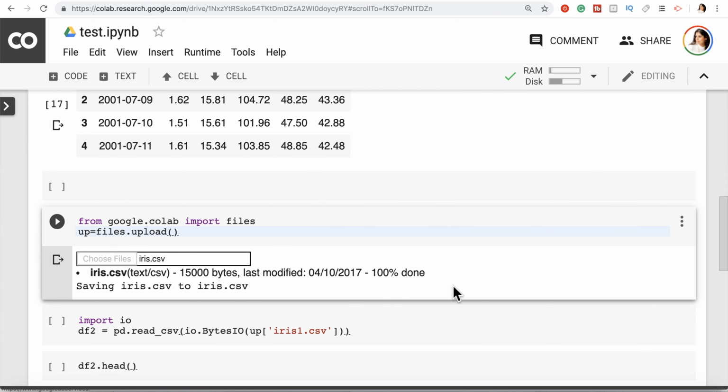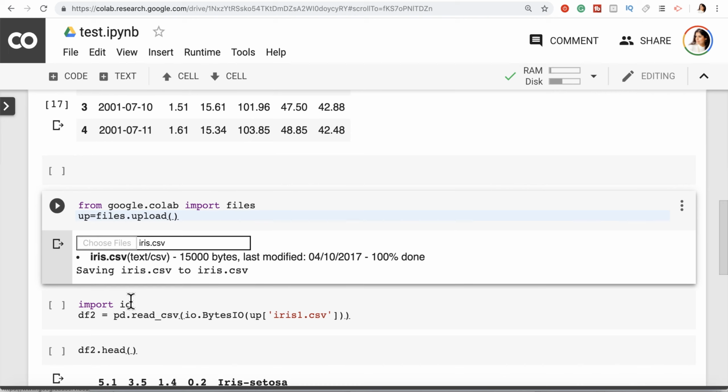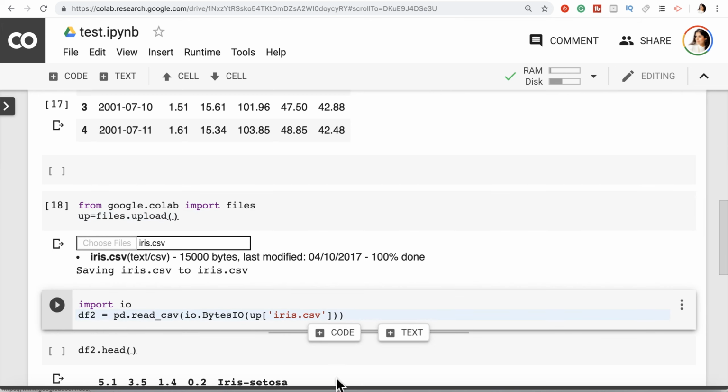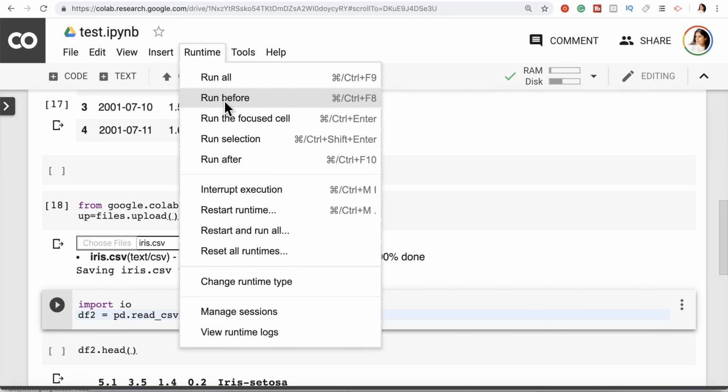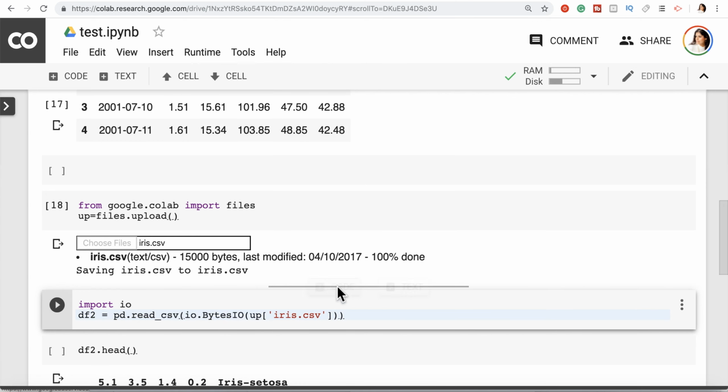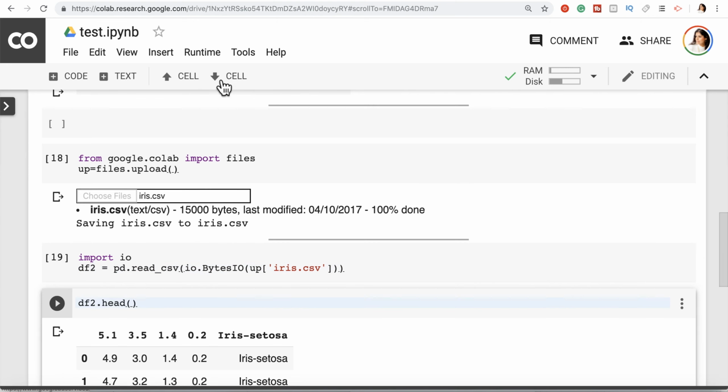So once it's 100% done, I go here, import io. I create another variable df2, pd.read_csv. This I can just type as it is, io.BytesIO, with a capital, up. This is the variable in which I uploaded my file, up, iris.csv, because that's the name of the file that I uploaded. And once I run this code, this particular file which I uploaded, iris.csv, is going to be stored as a pandas data frame, and that's what I want.